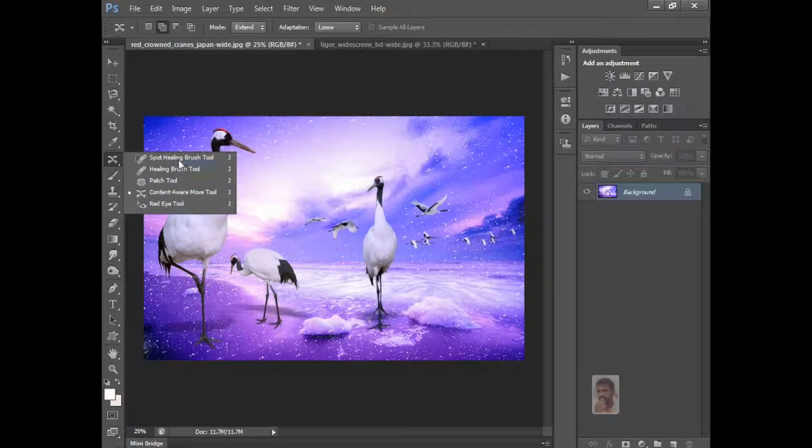Okay, content aware move tool. Like previous classes, we discussed the spot healing brush tool, patch tool, and the same thing. This is newly implemented in CS6. Previous versions, it's not available. Okay, in CS6 it's available. Content aware move tool is very useful for moving and extending images, like persons, whatever you want. Okay, now the shortcut key, the content aware move tool is J only.